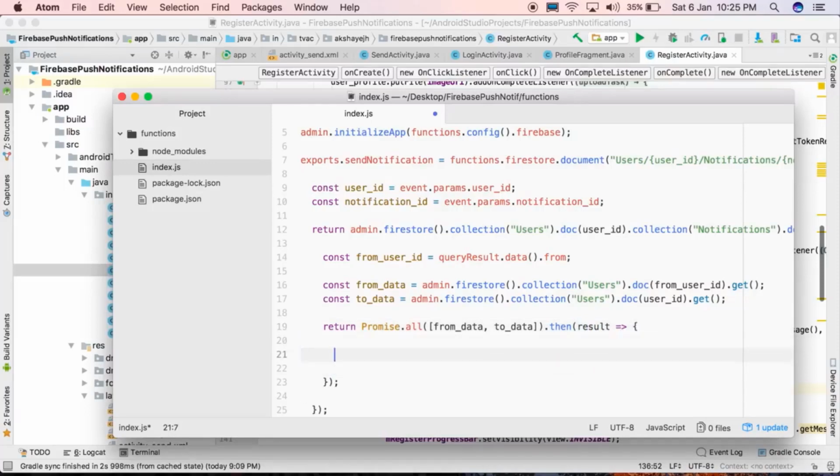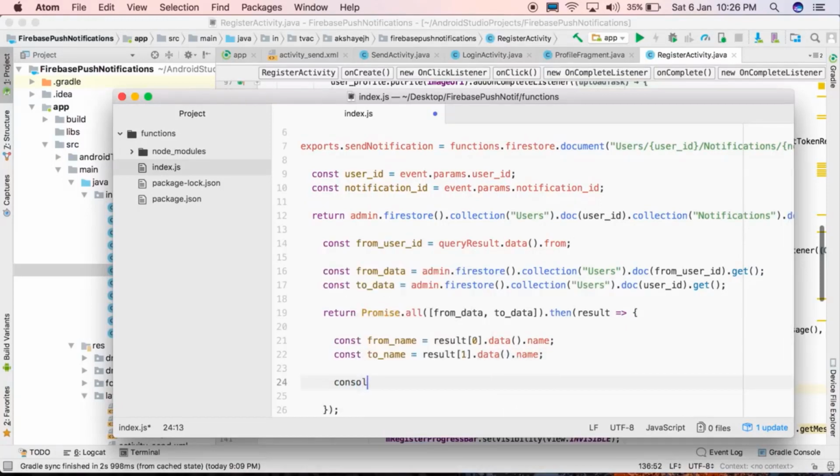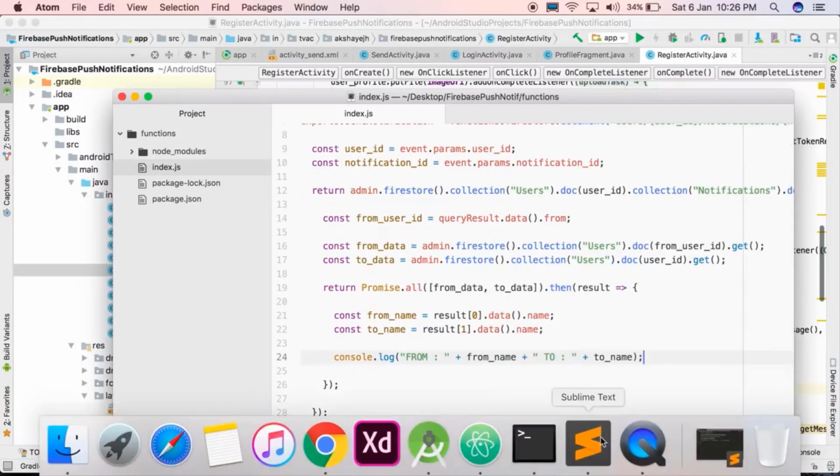So from what we actually want to do is get the name of the user who sent the notification. So from name is going to be from result 0, which is actually for the first query, the from data dot data, and then you can get any field from that, which is name that we actually want to get from our Firestore. All right, same goes for the other user. Let's do the name as well, just for the sake of information. Anyways, we will get the name of the two users as well, and let's try to log them in console so that we make sure that everything works pretty fine.